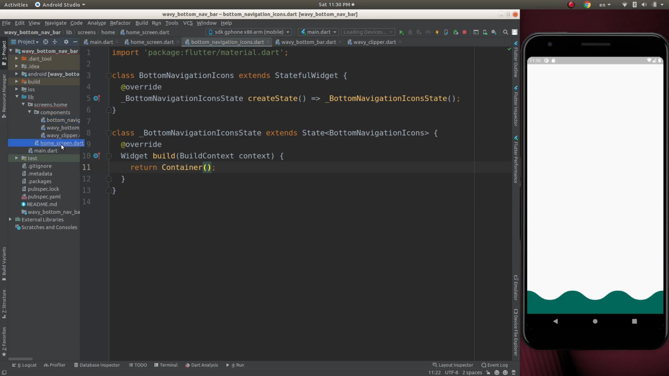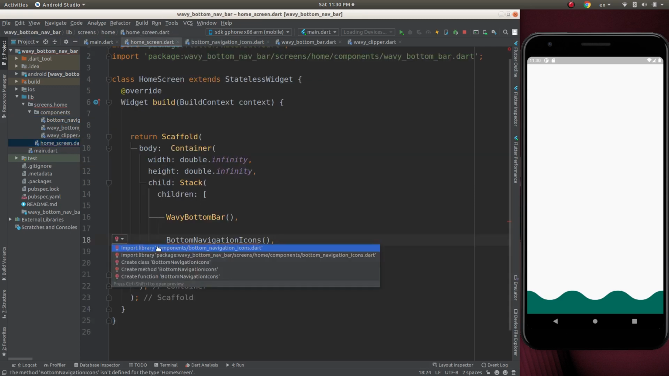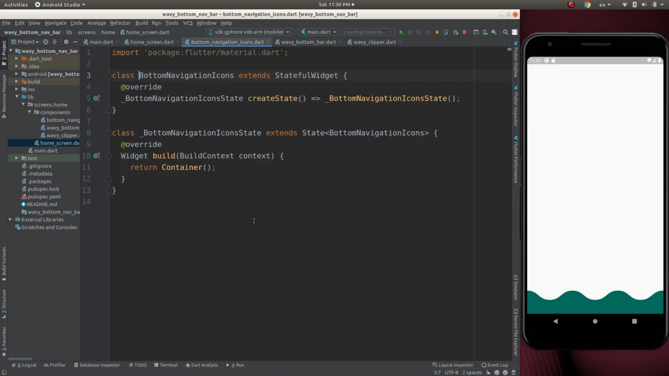Now let's import here. Click on the red guy, import. Okay. Now let's create... Change the container to position widget, and child of position will be arrow.